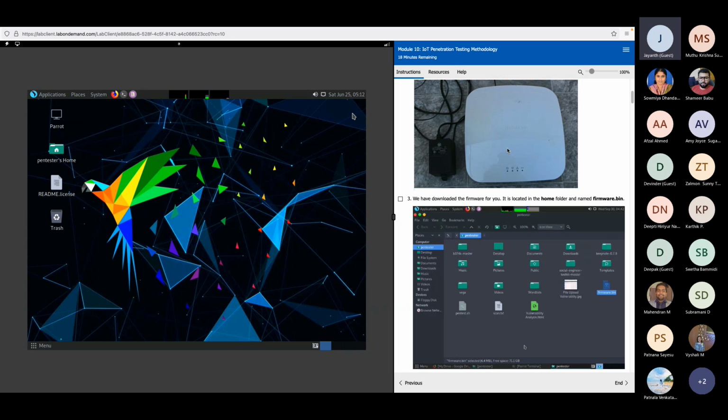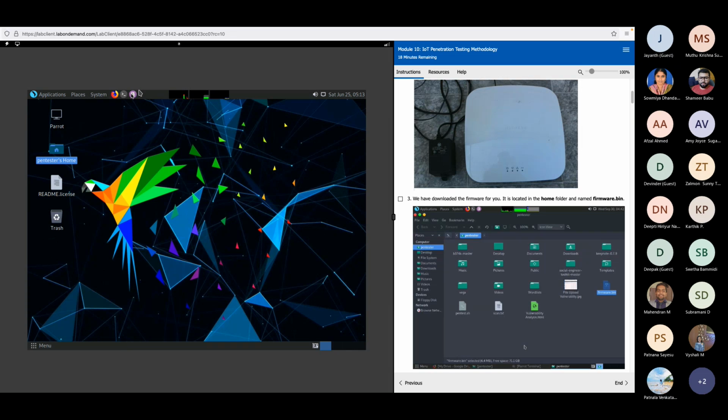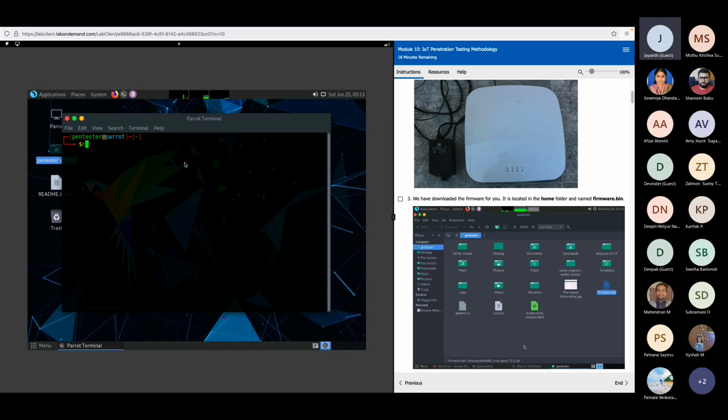For example, on this particular Parrot mission, in the Pentester home directory, I think you will see a bin file. Yes, there is firmware.bin. You can reverse engineer this bin file using a utility called binwalk, right? So let me open my terminal. I'm going to copy the file named firmware.bin to my desktop.